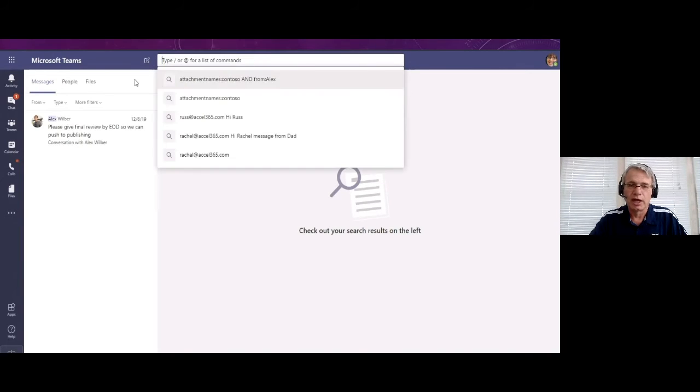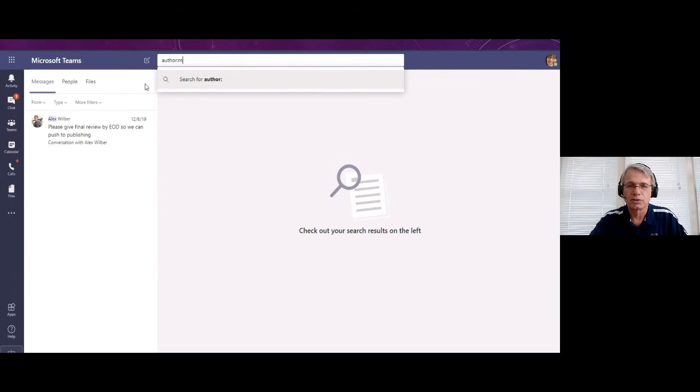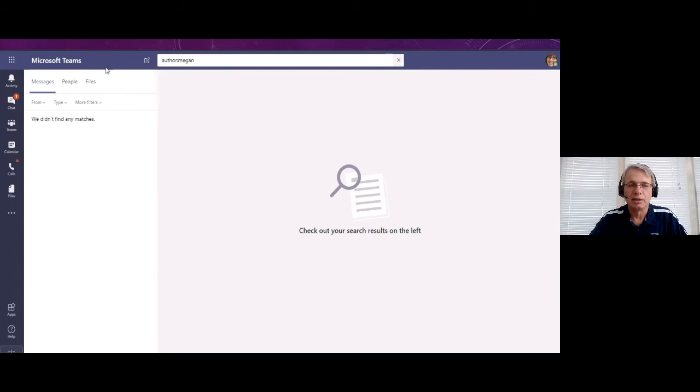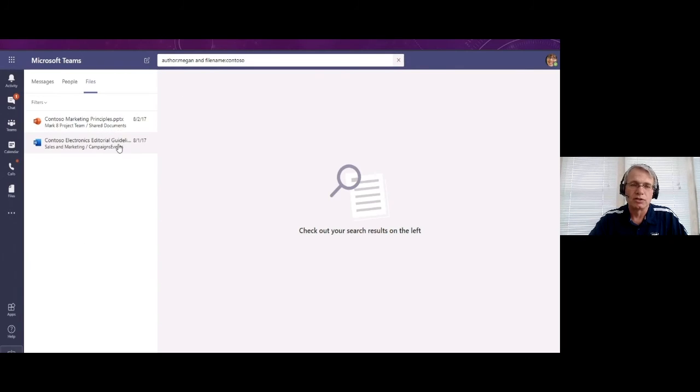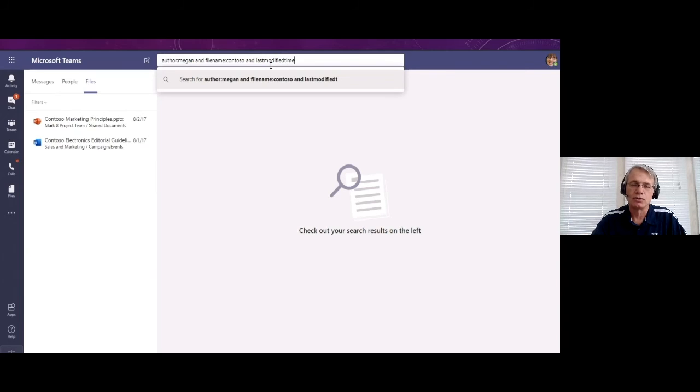Now, if we want to clear that out, we can try some other queries here and we can go look for files. So using author as Megan, you can see I'm not getting any messages back, but I will get back a significant number of files. If I add that again and I add file name in there and Contoso, it'll reduce the search results down to just the files that were authored by Megan and have Contoso in the file name. So you can continue to build these queries this way, adding in the different values, and it just continues to refine the search results in here.